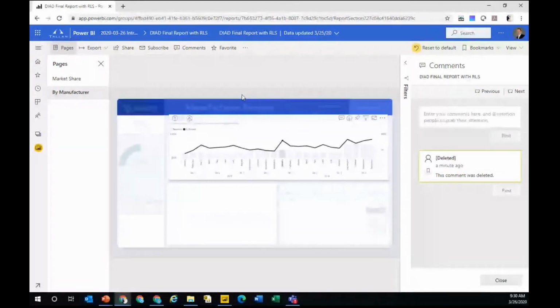So that's kind of an experience that you might have with Power BI in terms of the ability to collaborate, explore, and kind of get some insights. So the next thing I'm going to do is go into what's involved in actually creating a report like this, from pulling in the data to starting to create the visualizations.